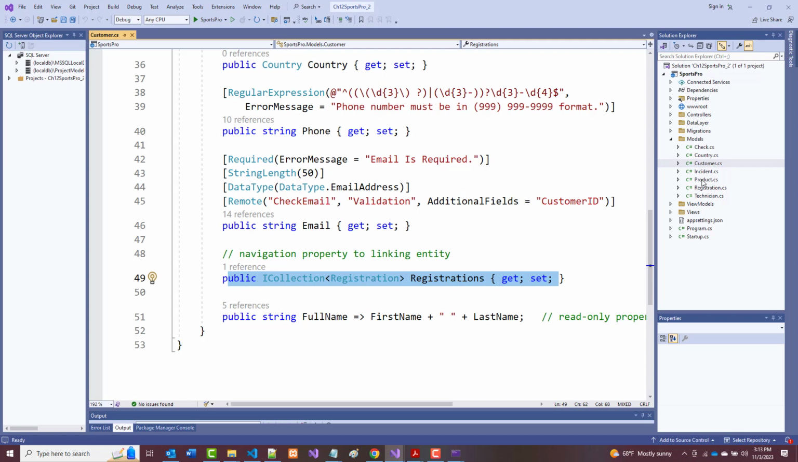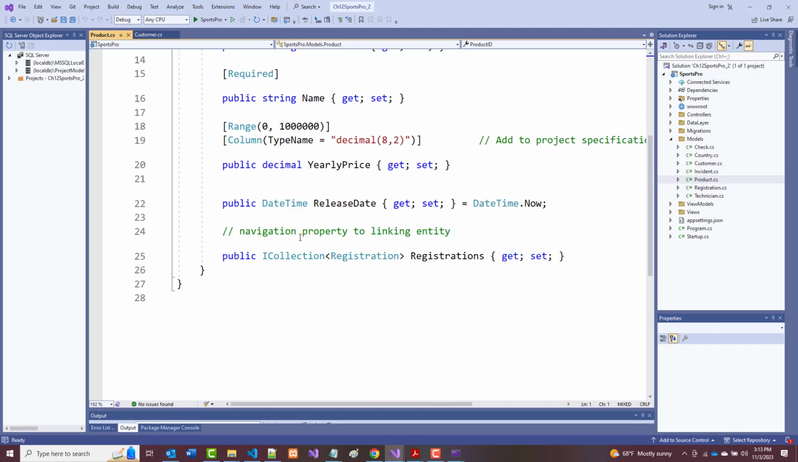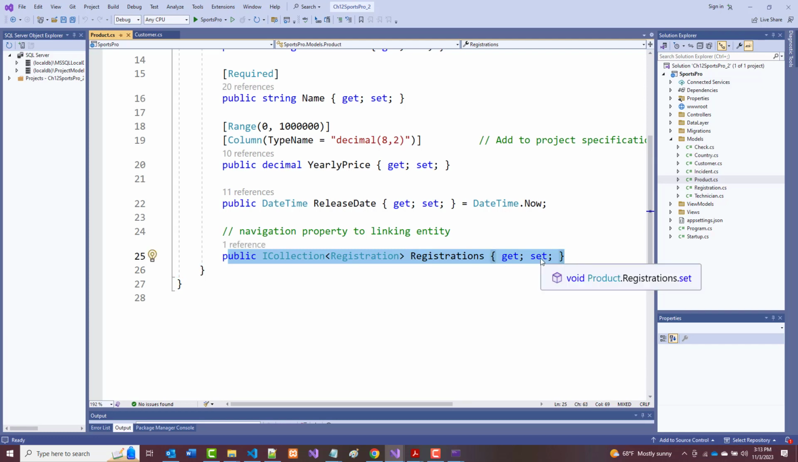All right, and does product have it as well? Yes, it does. So again, there's a many-to-many relationship between customers and products. Many customers can register for the same product. Many customers can register for many products. Many products can be registered for by many customers. There we go. Okay, so we've got that.